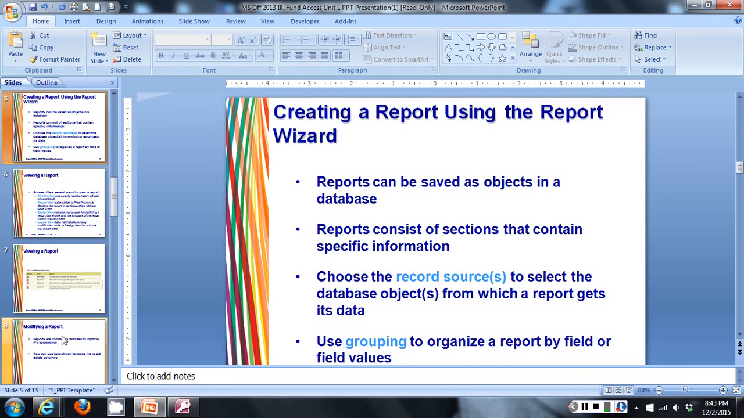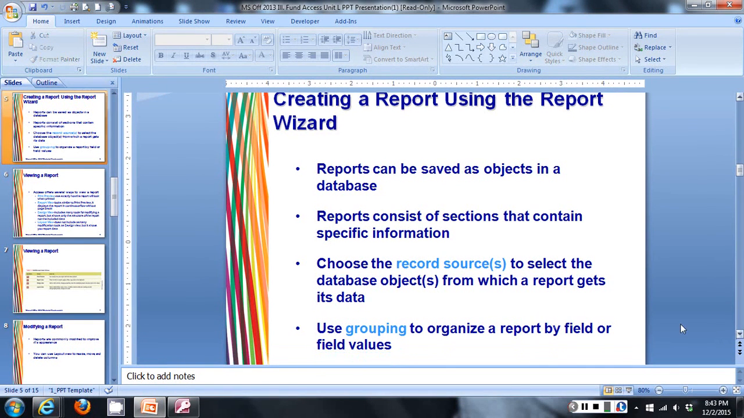So choosing the record sources to select database objects from which the report gets its data. That's going to be one of the things that you're going to do using the report wizard. You're going to select which tables, or if you want to select the output of a query, you can do that. So you're going to choose the data source as you would expect when you make your way through the report wizard. You can also use grouping to organize a report by field or field values. It's just another way to format a report.